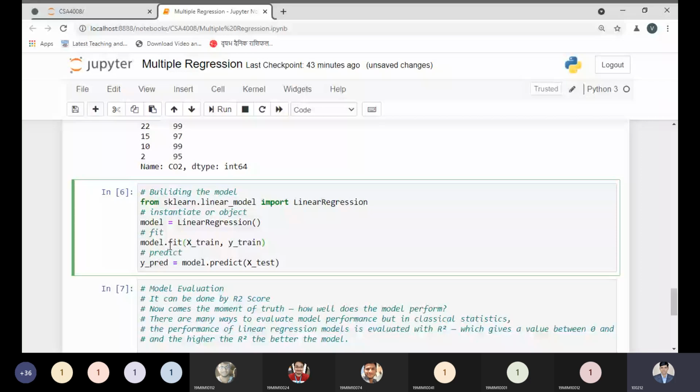So X_train and y_train will contain the information of the independent variables and the dependent variable, and definitely it contains the two independent variables and one dependent variable. So our model will be trained by the training data set. After training, we need to predict with our model using the testing data set. So here we are using the training data set, and here we are using the testing data set.